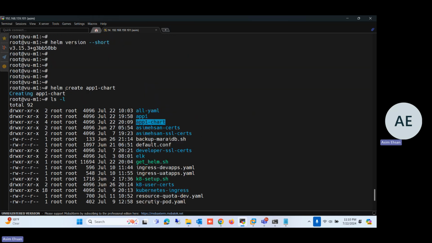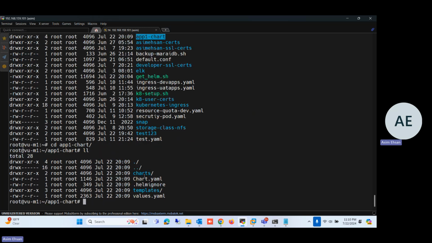Actually, the Helm create command helps us to create the whole directory structure. But you can also create this whole structure manually too. But the Helm command gives you the leverage to create everything automatically. So it's better to use the Helm create method. Now I will show you what has been created.